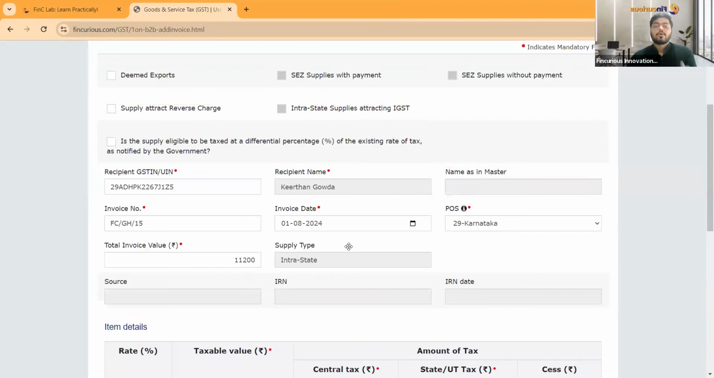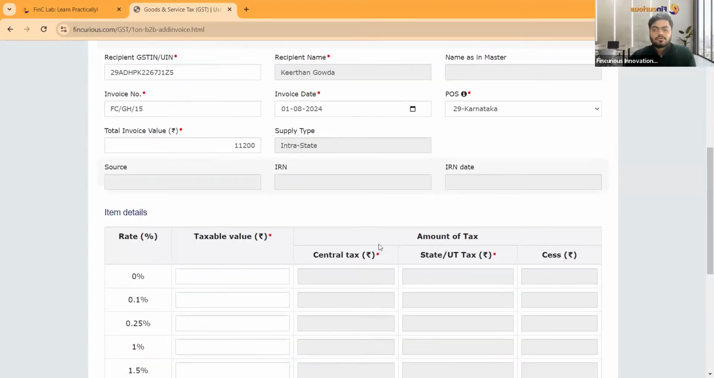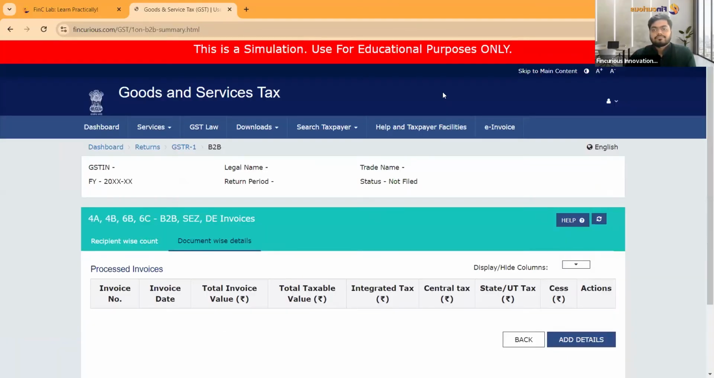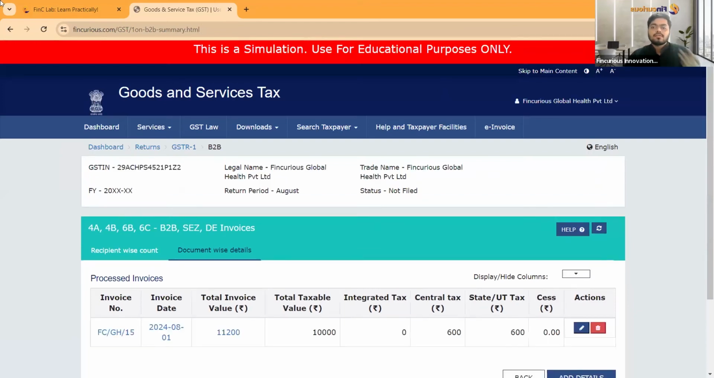This is how we are going to add each and every single sales detail given in the question. Even in practical life, whenever we sell goods or services to customers, we make a note of all those things, and in the next month we file on or before the 11th. That is what you are doing here also. I click on the save button: added invoice successfully. This is how I need to add all the invoices.